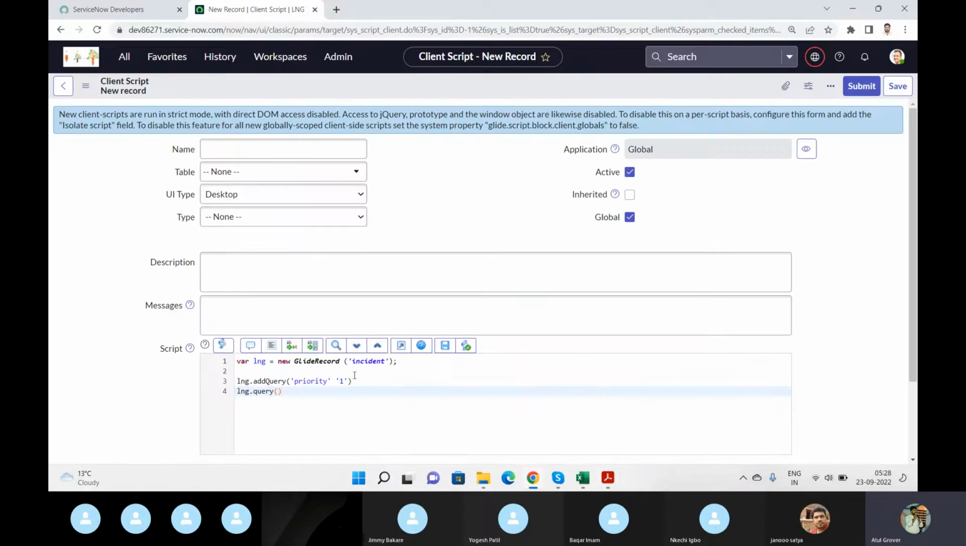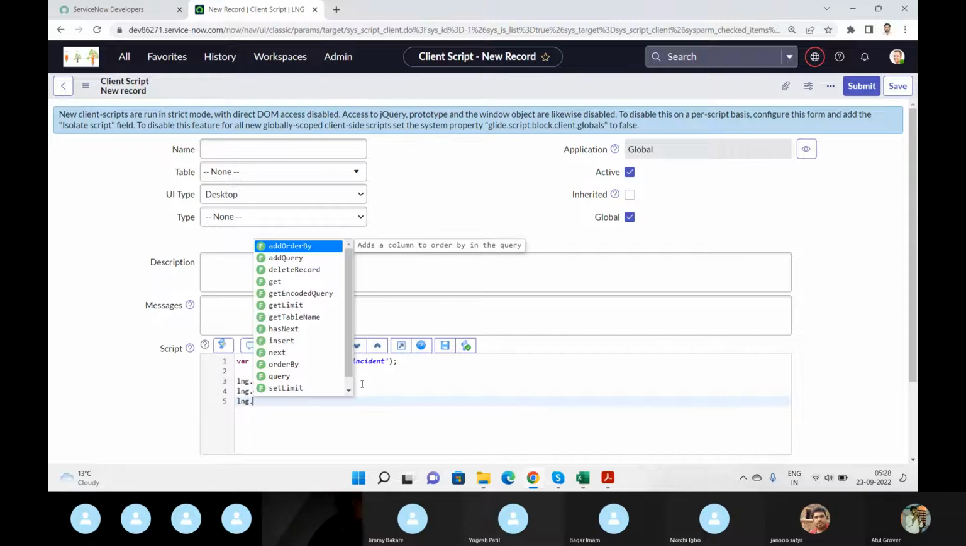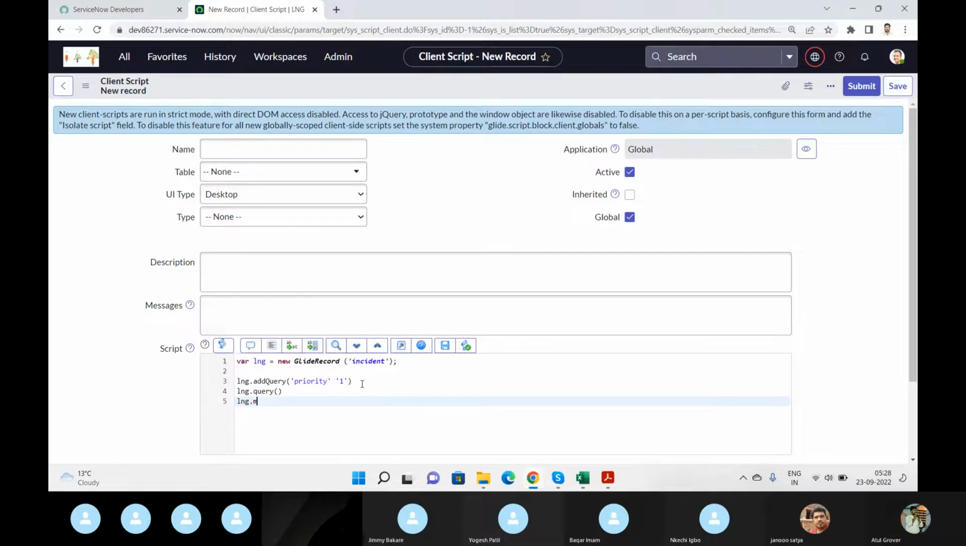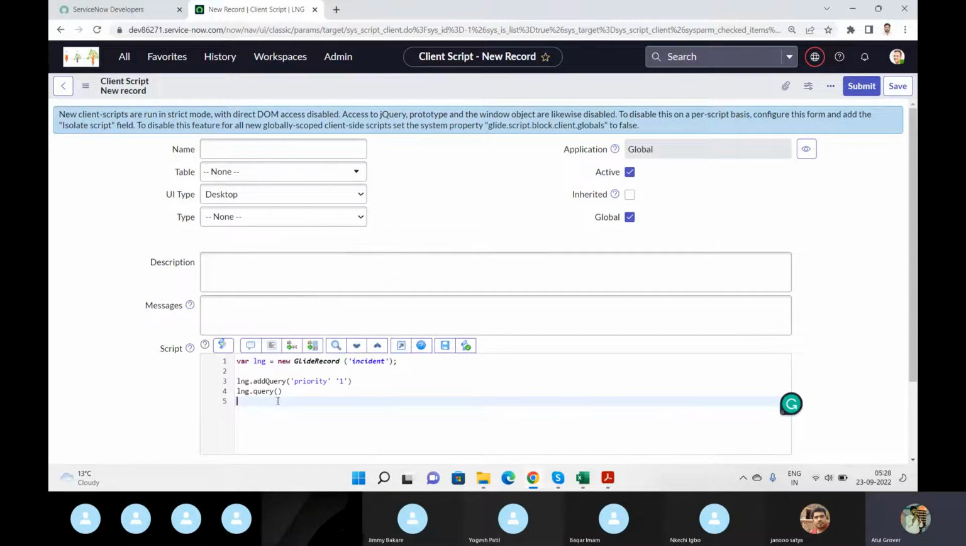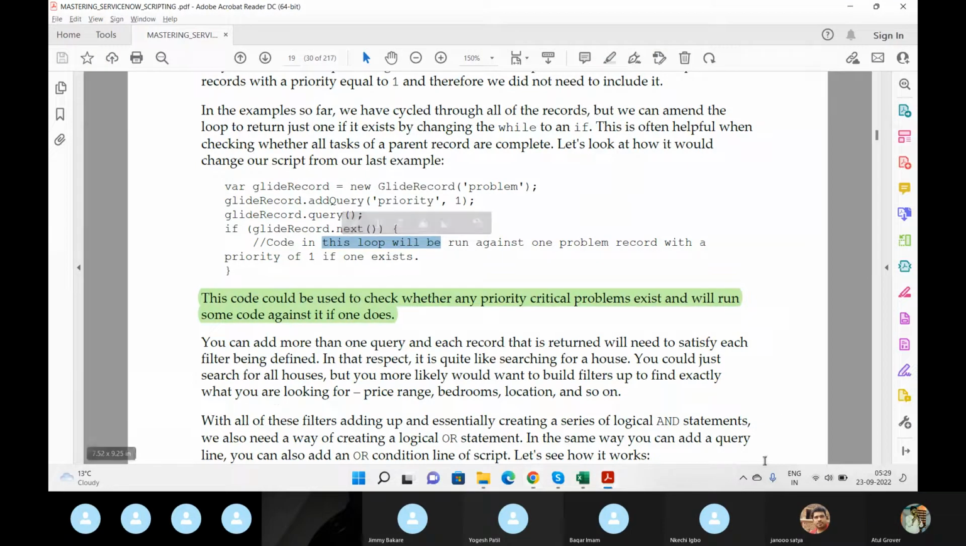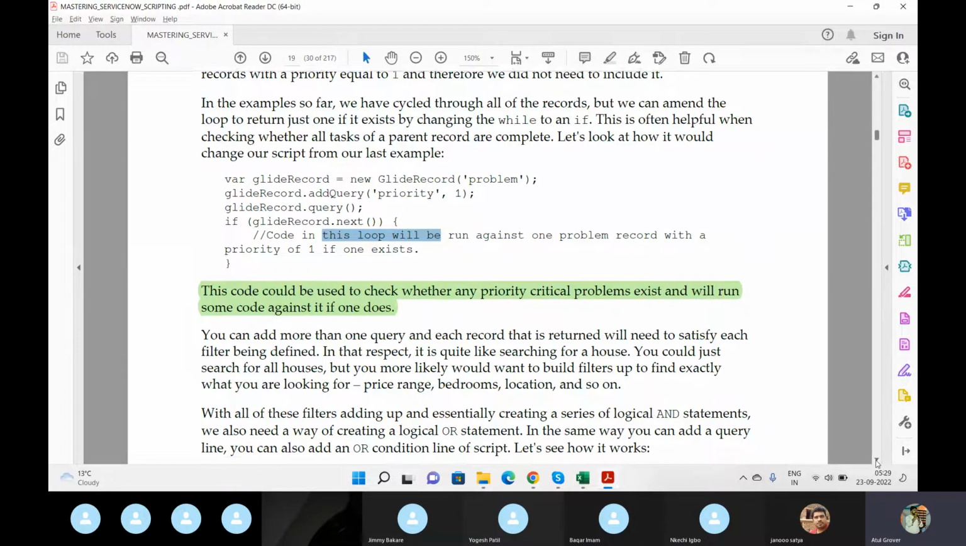Or I can say fetch the results and then lng dot. It should not mess up something. Okay, it will not show the display message. If you want to put some message, you have to write the message as well. So this is the way that you can use the glide record.